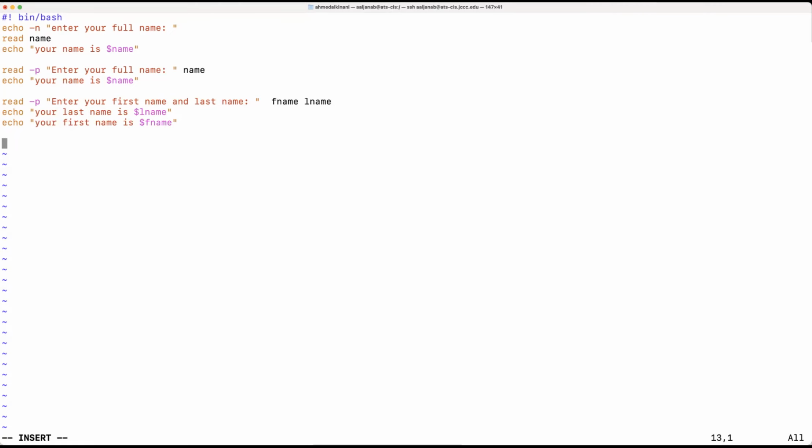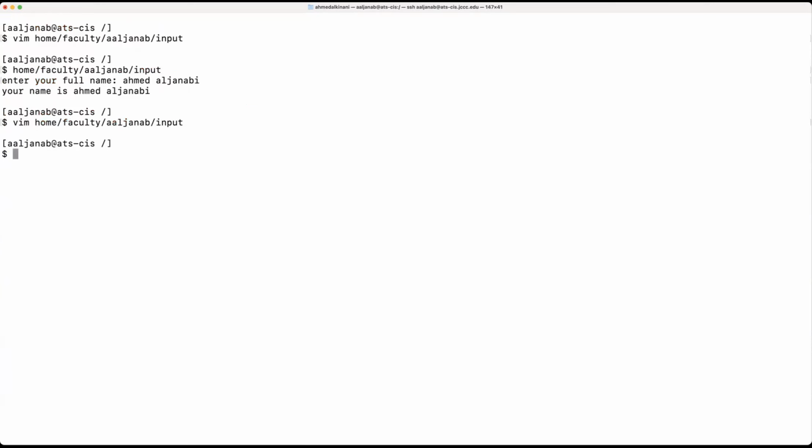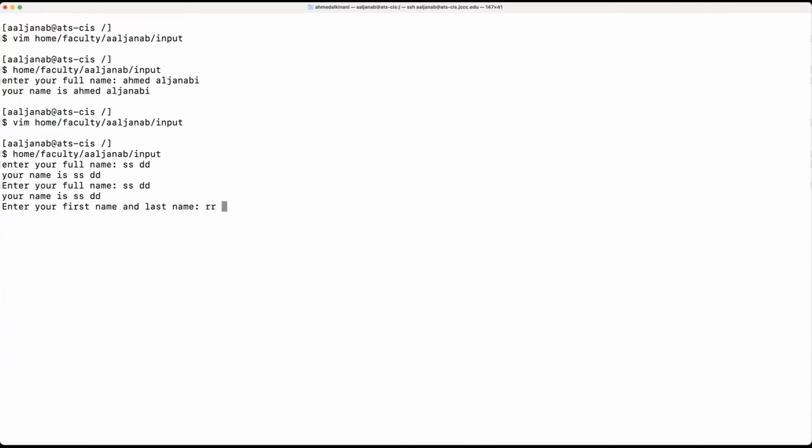Let's go ahead and exit WQ. Let's go ahead and run it. And here it is. I will just type SSDD, your full name again, SSDD. Now it's asking for the first name and the last name, RRTT. And you can see here that the last name is TT and the first name is RR. Okay, so here we go.